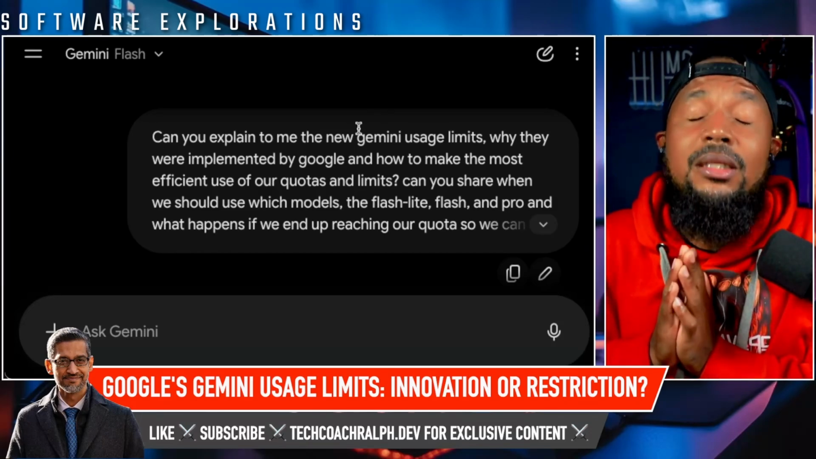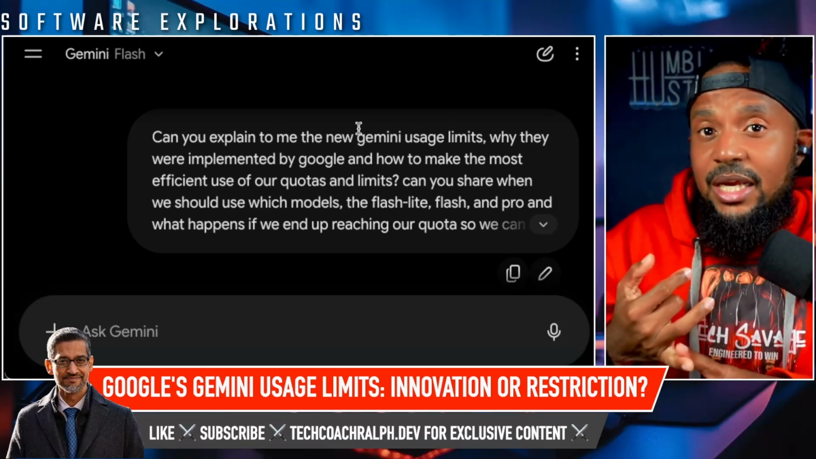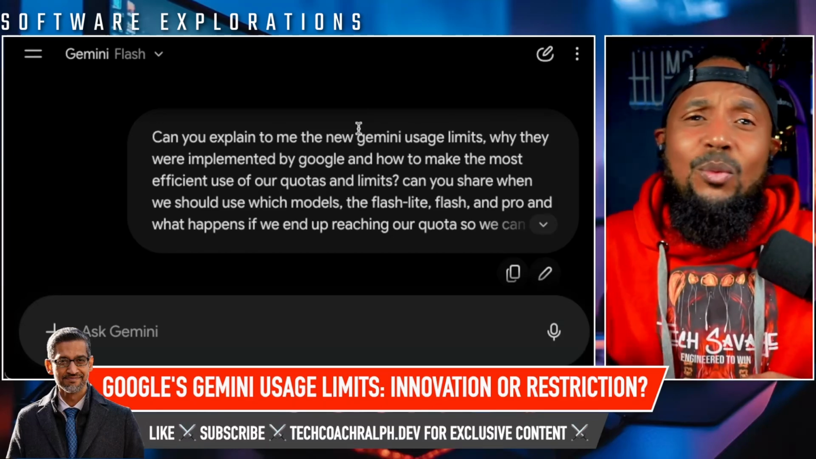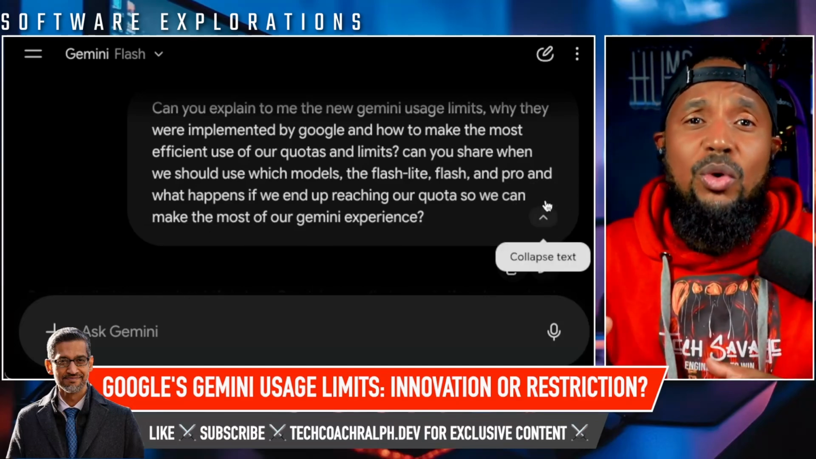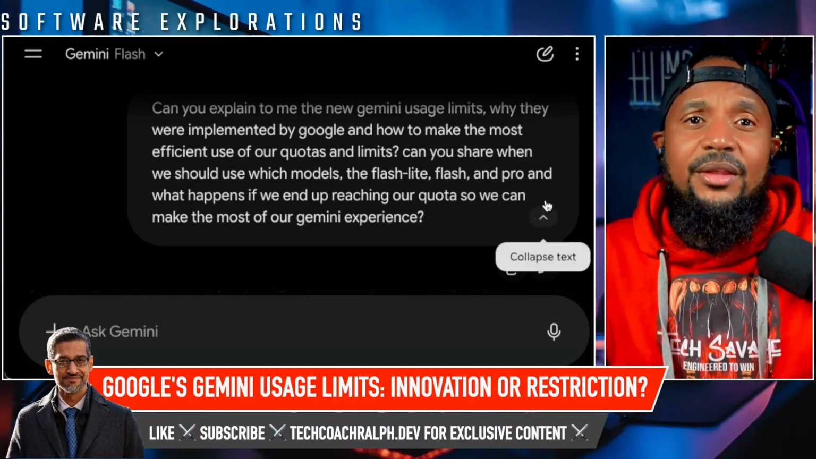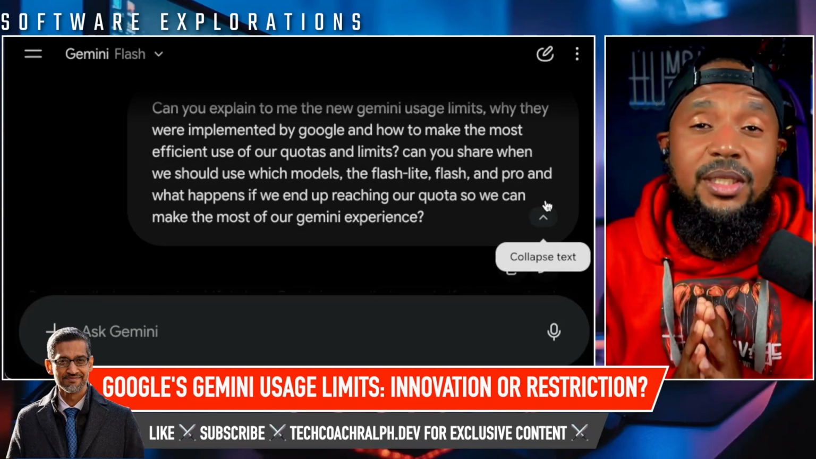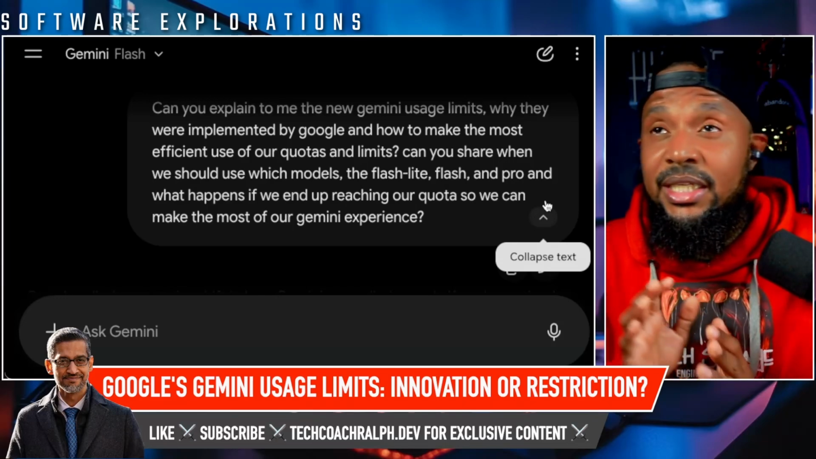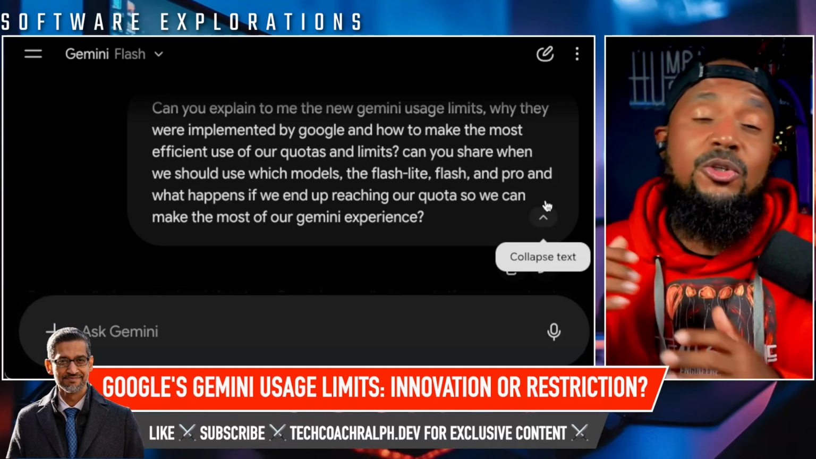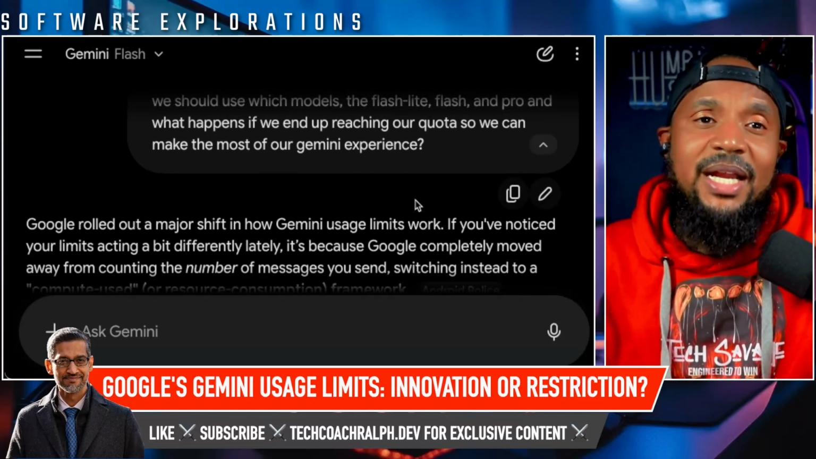And can you please share when we should use which model, such as the Flash Lite model, the Flash model, and the Pro? And what happens if we end up reaching our quota, so we can make the most of our Gemini experience? Because at the end of the day, I want to be besties with Gemini. I do not want any quotas and limits being put in place. So please, Gemini, would you help a brother out? So what did Gemini say? I haven't even read this yet.